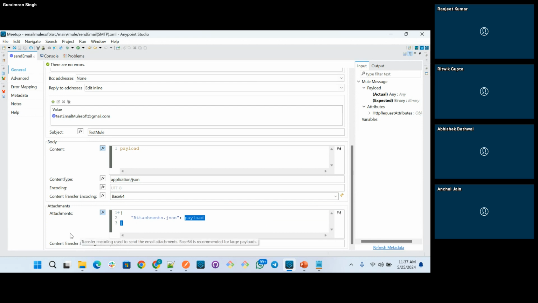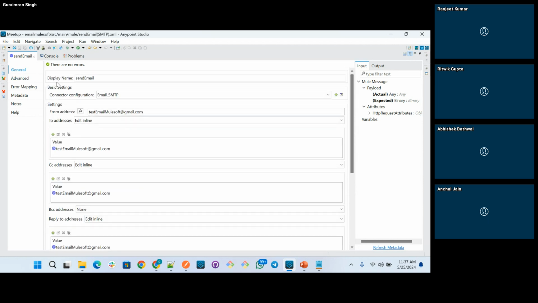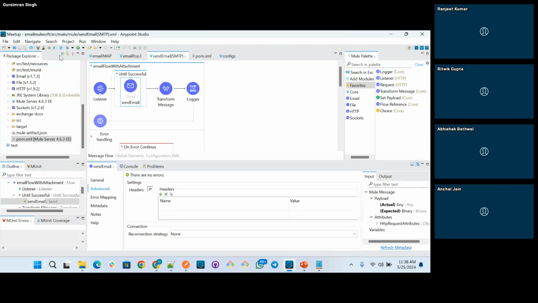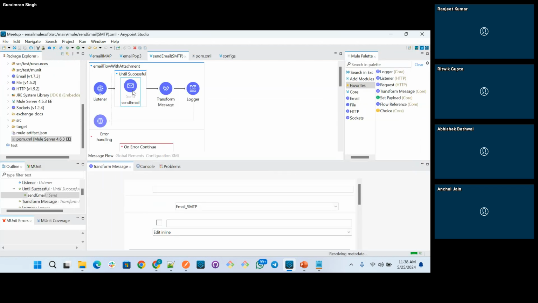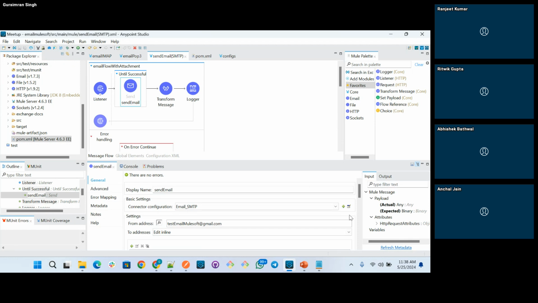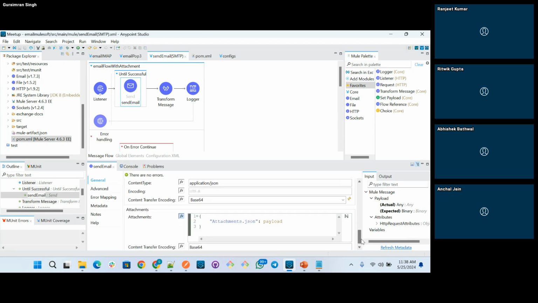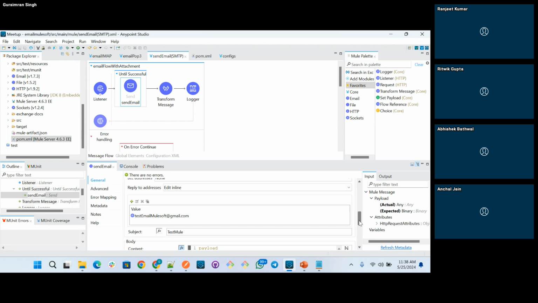Now the same content transfer encoding applies for this attachment. Since this is an attachment, I'm keeping base64 only to avoid any issues. Okay, so that's the basic overview of this. I will go through some of the other things later, but let me just show you. As you saw, I am keeping this attachment.json with the subject test mule.